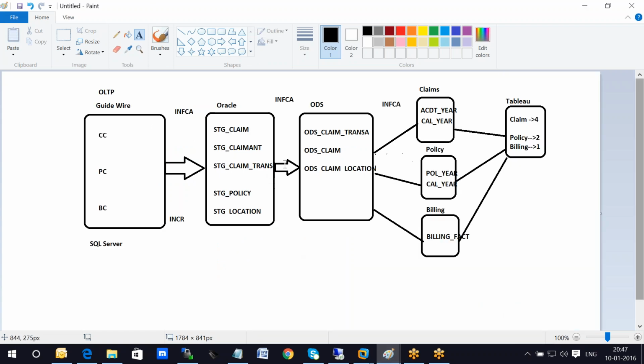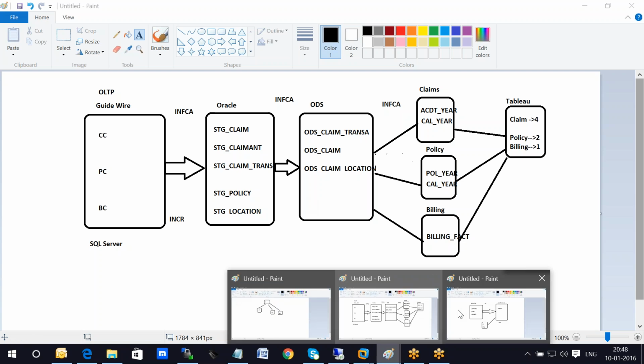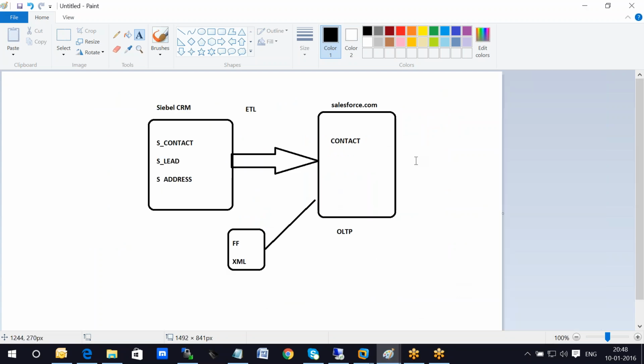So this is about another set. What I explained to you earlier is about the data warehouse projects. In case of data migration and data integration, you will not have reporting. Okay, no reporting concept. Right. So any other questions on the project?